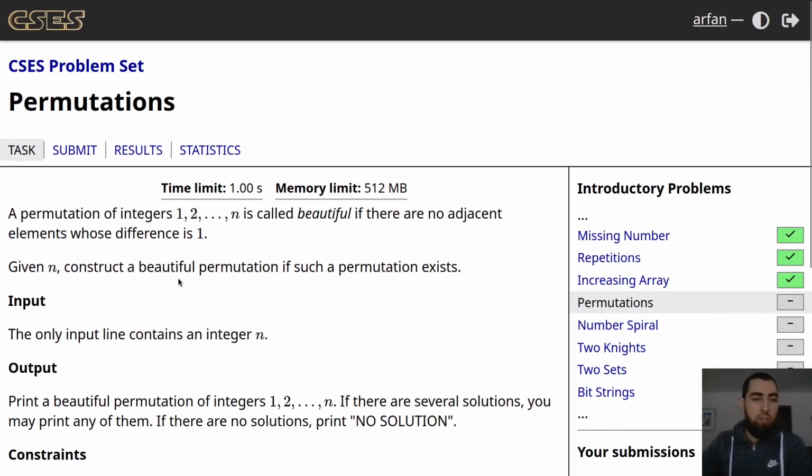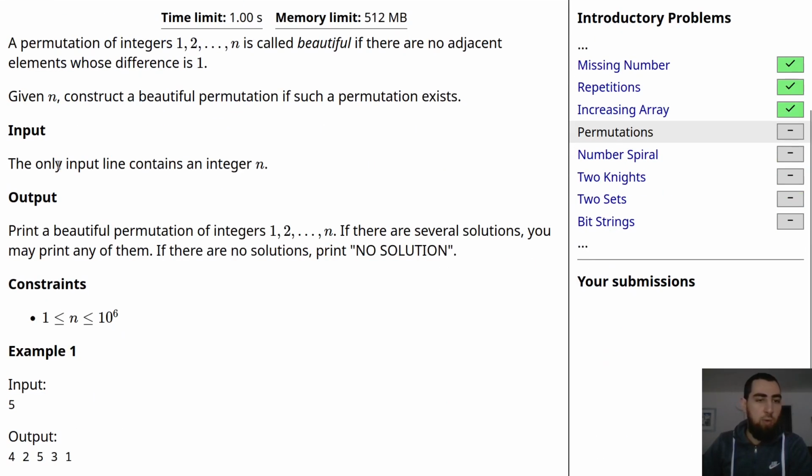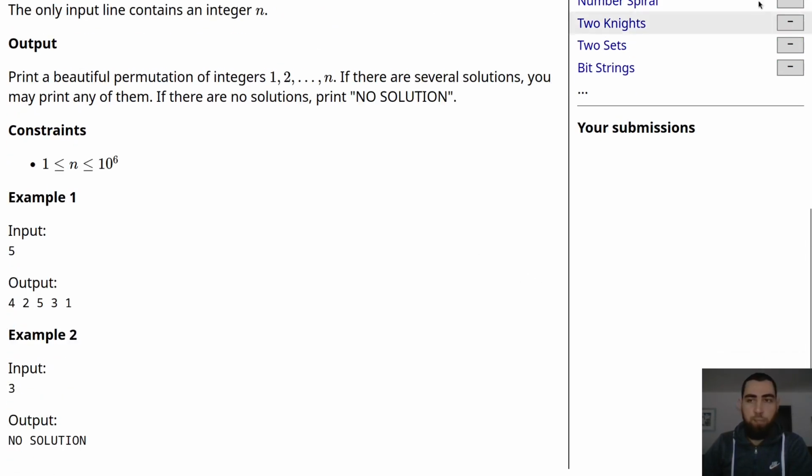Permutations. A permutation of integers 1, 2 until n is called beautiful if there are no adjacent elements whose difference is 1. Given n, construct a beautiful permutation if such a permutation exists. The only input line contains an integer n. Print a beautiful permutation of integers 1, 2 until n. If there are several solutions, you may print any of them. If there are no solutions, print no solution.